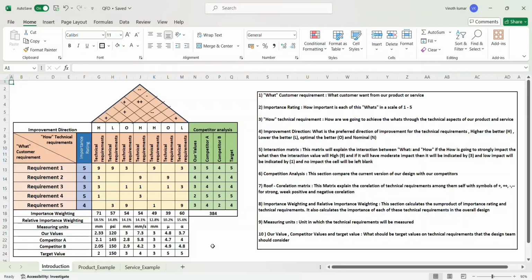The simple explanation of what a House of Quality or QFD is: it converts customer requirements from a product or a service into technical requirements, which will further be considered as important design requirements, so that the design team can focus on those technical requirements, which are going to have a very high impact on your customer requirement. So in simple words, QFD is converting customer requirements into technical requirements with certain target values, which can be further considered as important design requirements by the design team while designing a product or a service. So this is the definition of the tool.